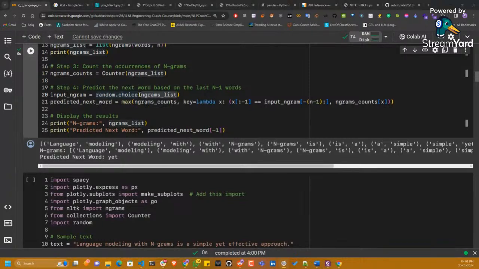Generated from the input n-gram, it will then predict the next word by selecting the n-gram with the highest count that matches the last n minus 1 words of the particular input provided in the form of an n-gram. In the last two steps, it will print the generated n-gram list which we have generated, and then print the predicted next word. So what would be the next word? It is predicting the next word is 'yet'.